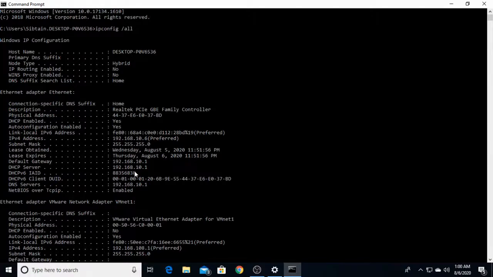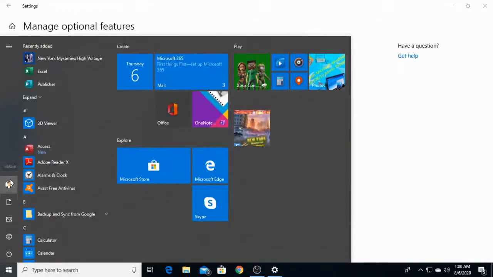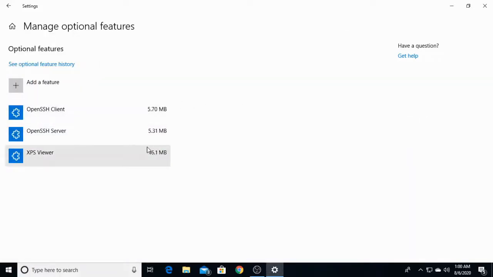So how to find its username? It's over here. This is the Septem username. Okay, it's installed now. Just close it.